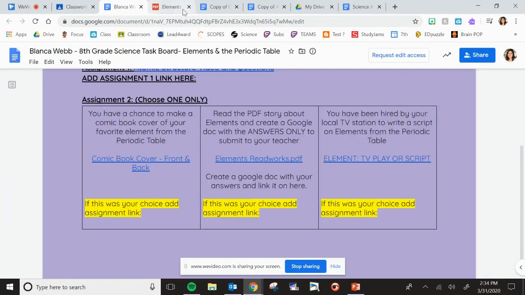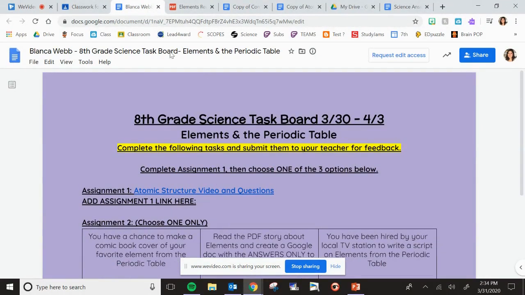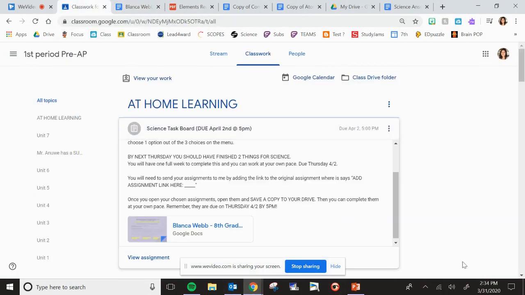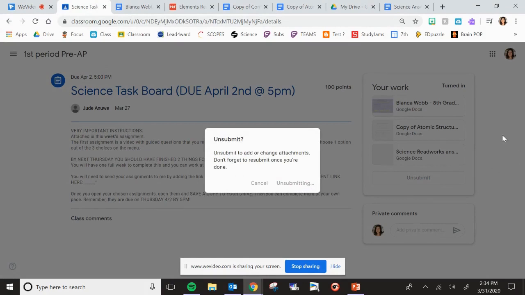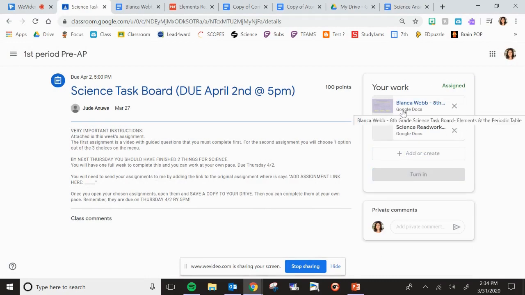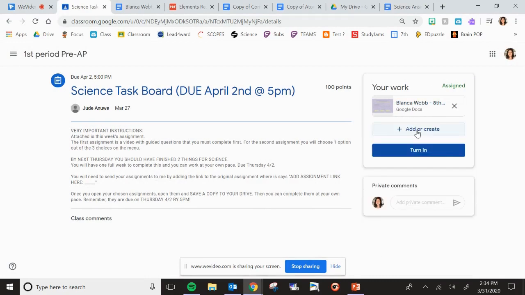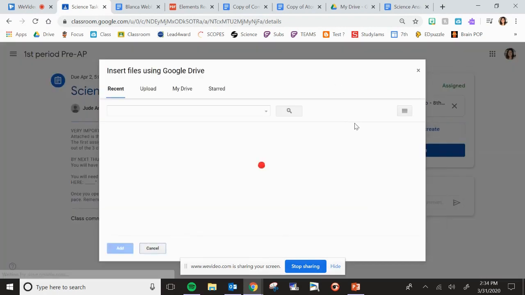So, okay. So now that we did that, let's say that we completed our assignment, our choice, we completed our required one. Now we're ready to turn it in. So we are going to go back to our Google Classroom. So now here you see where it says view assignment, click on that. You are going to add your assignment. So here's what we're gonna do. So here's my original one. Now I'm going to add or create whatever it is that I'm adding to this.